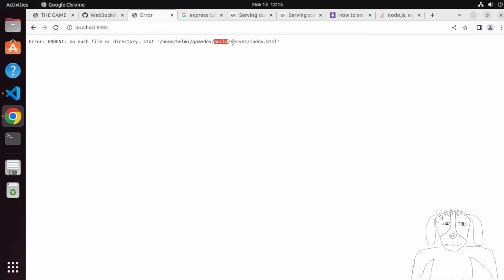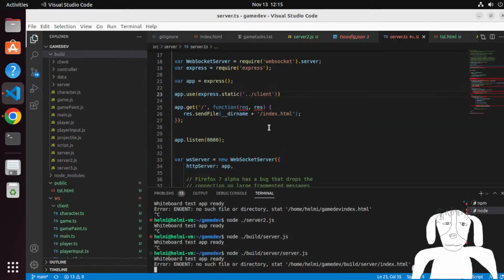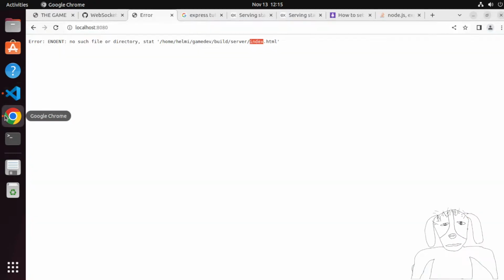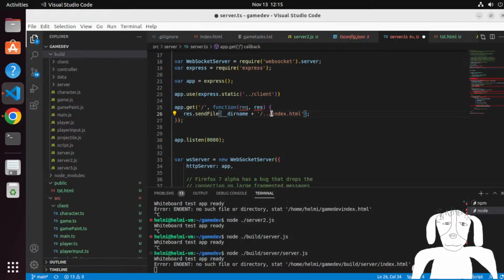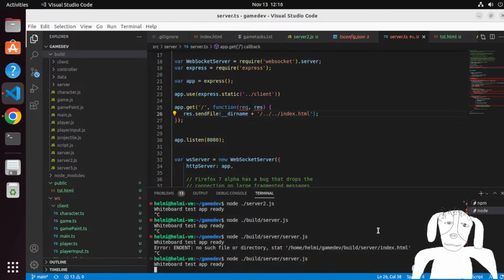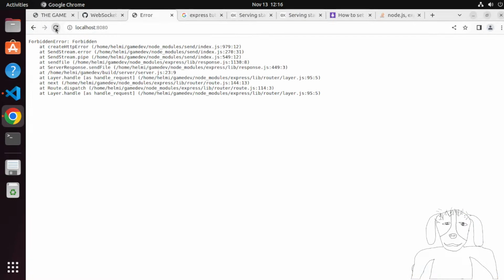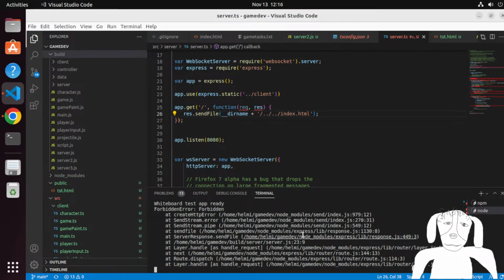Build server index HTML. Okay, now he uses this as the directory, which means I need to go back twice. It was correct thinking at the start. Forbidden. Not allowed to go there.